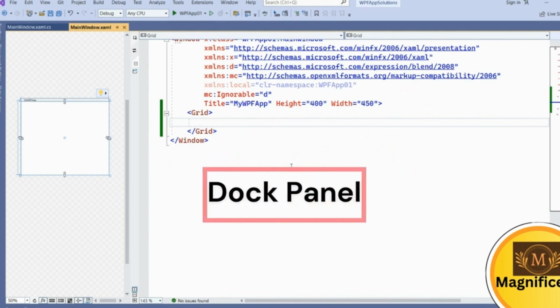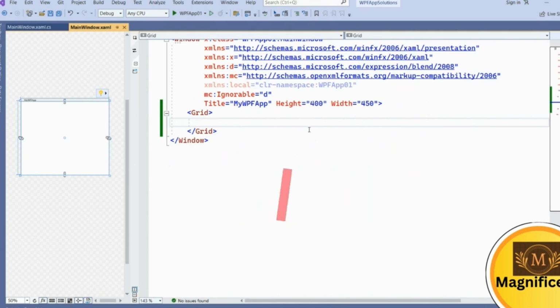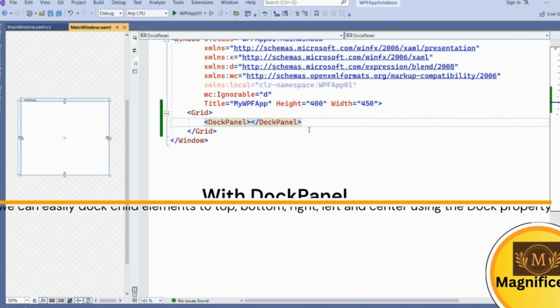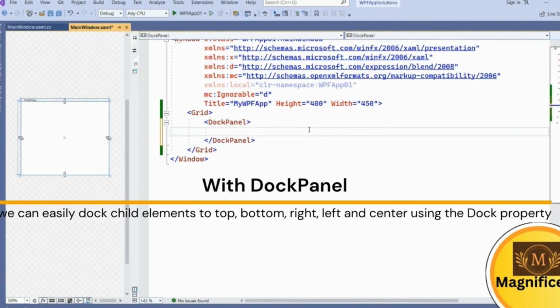What is meant by a dock panel? Create one dock panel. We use a dock panel to dock child elements towards the left, top, right, and bottom. So let's see how it is.